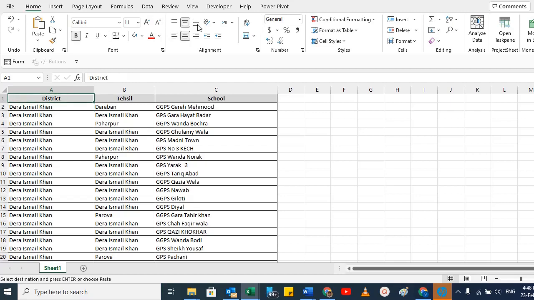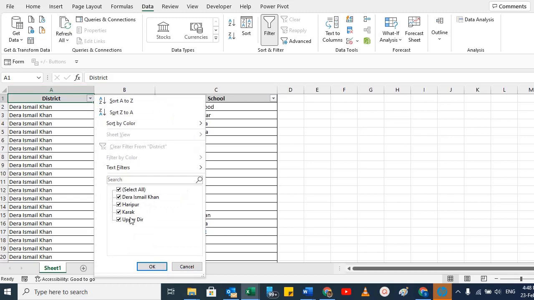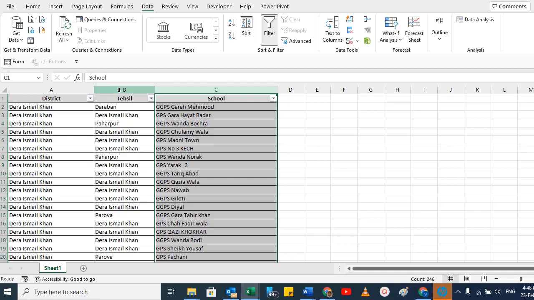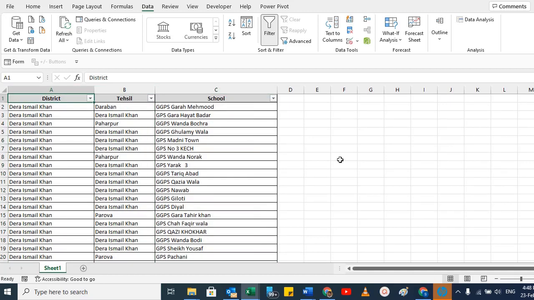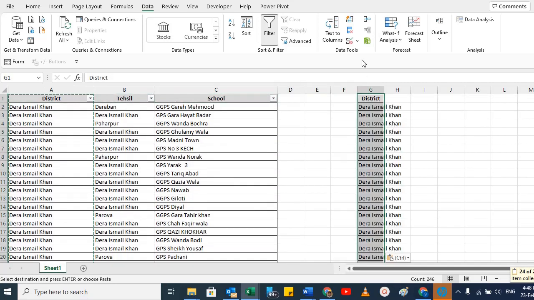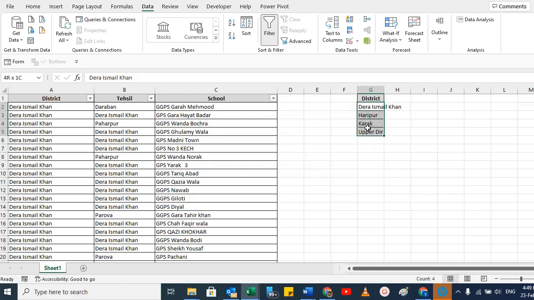So here in this district column we have four districts. I just need those four districts only from here. So we will need a unique list from each one. I will not disturb this sheet because I will need this for the school, because the school one is unique but these two are repeating. So first I will get a unique list from the district. Copy, paste it here, go to data, remove duplicates, column is selected. Okay, so we have these four districts only.